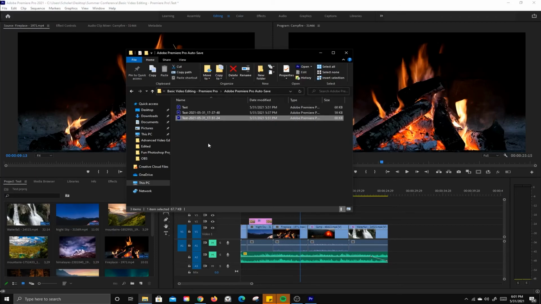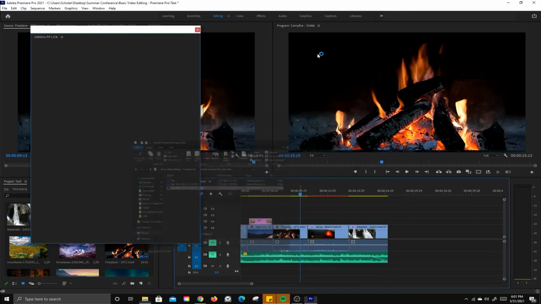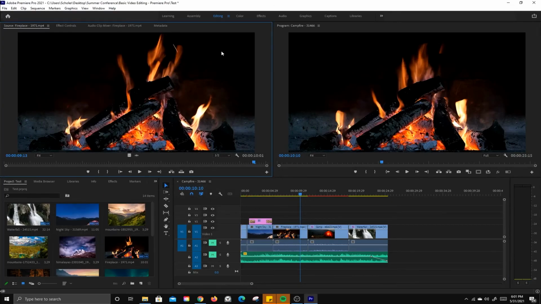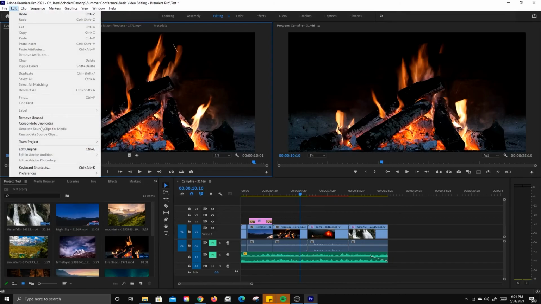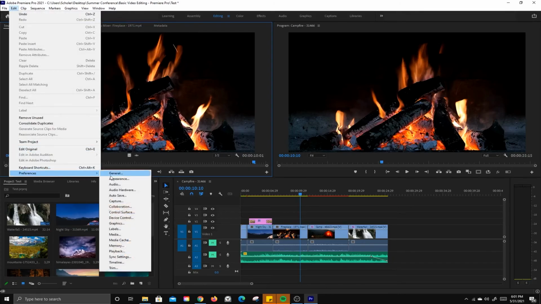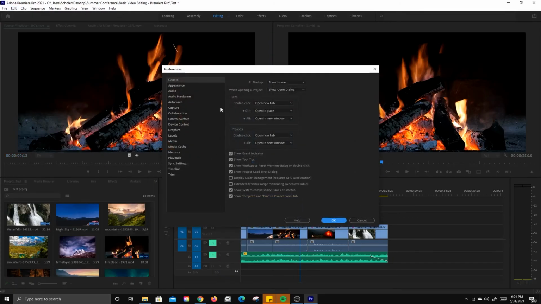It's autosaved for me, so if I lose my work at some point, I have got versions of it going back in time. So that way I can for sure get most of my work back, which is a nice feature of Premiere. And you can change the frequency of how often it does that by also going into edit, going to preferences, and you can change a lot of different things throughout these.